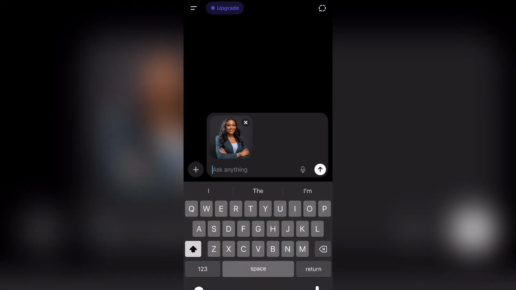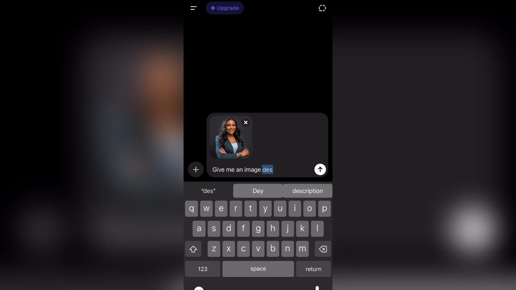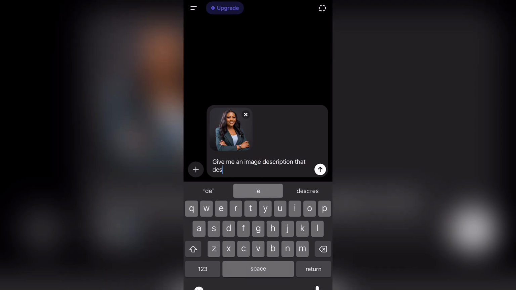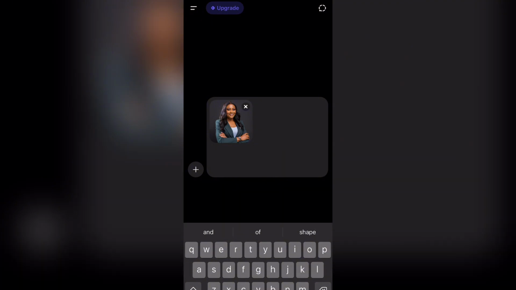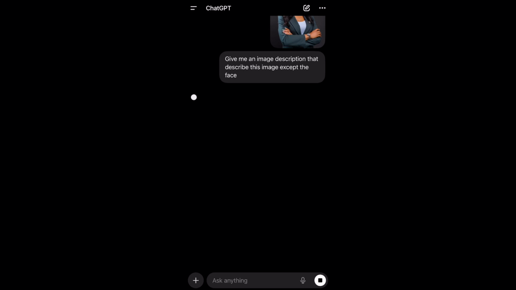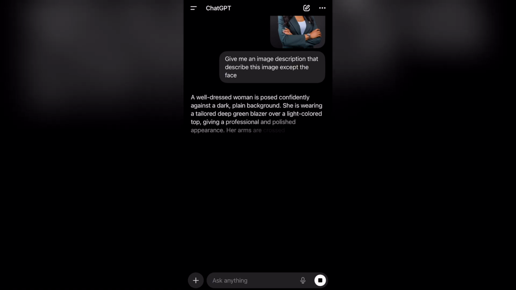Once I upload the image, all I need to do is tell ChatGPT this: give me an image description that describes this image except the face. Except the face. Now all I need to do is click the search button, and it's going to generate a description that looks exactly the same.